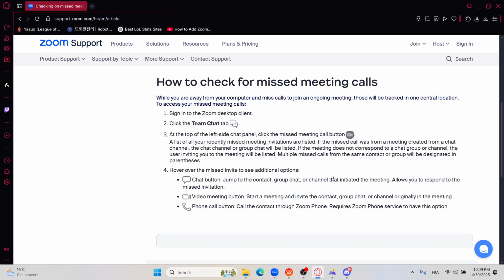Hover over the missed invite to see additional options. Chat button: jump to the contact, group chat, or channel that initiated the meeting. Allows you to respond to the missed invitation. Also, video meeting button: start a meeting and invite the contact, group chat, or channel originally in the meeting.